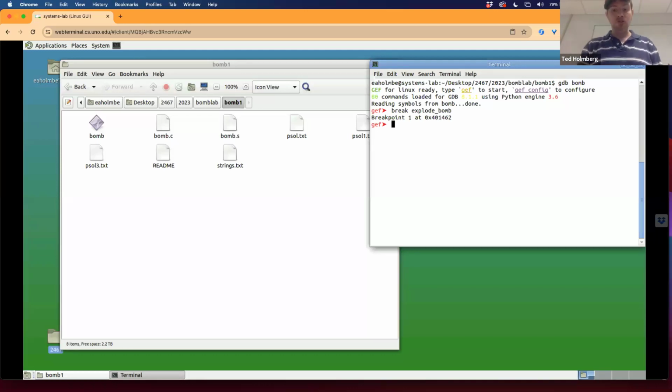In fact, to illustrate, what if I try to set a breakpoint with a label that does not exist? Suppose I put explode_bomb with a small typo. Well, that's perfect. It's going to say not defined.